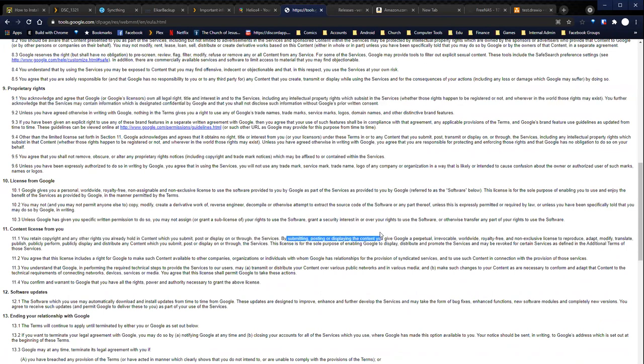By submitting or posting or displaying content, you give Google a perpetual, irrevocable, worldwide, royalty-free, non-exclusive license to reproduce, adapt, modify, translate, publish, publicly perform, publicly display, and distribute any content which you submit or post or display through the services. Okay, so you own nothing. No, to use the software, you have to give up everything.